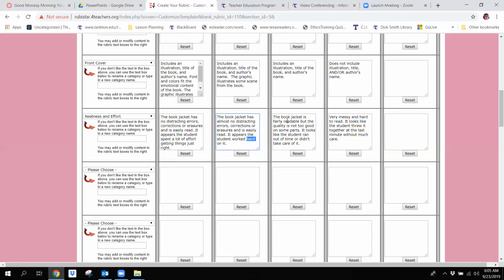The book jacket is fairly readable, but the quality is not too good on some parts. It looks like the student ran out of time or didn't take care of it. Very messy and hard to read. It looks like the student threw it together at the last minute without much care.